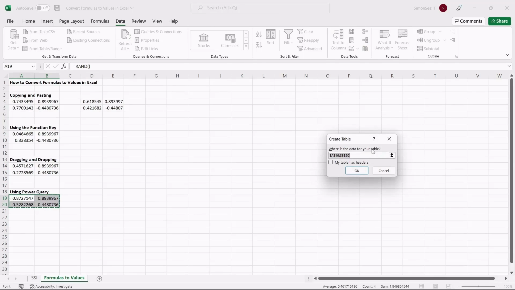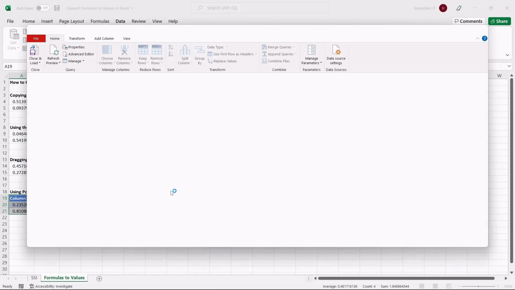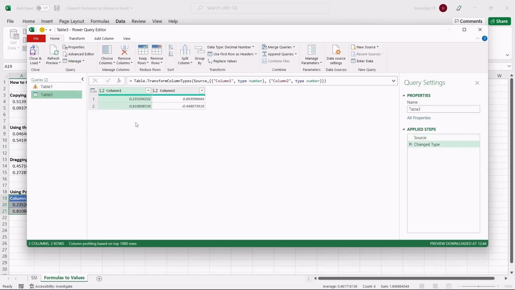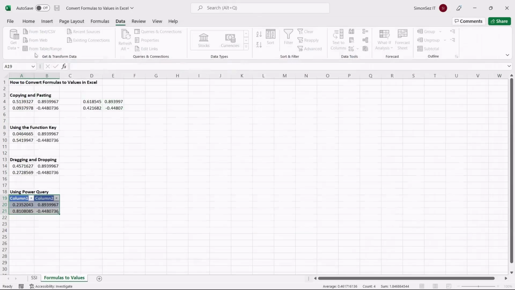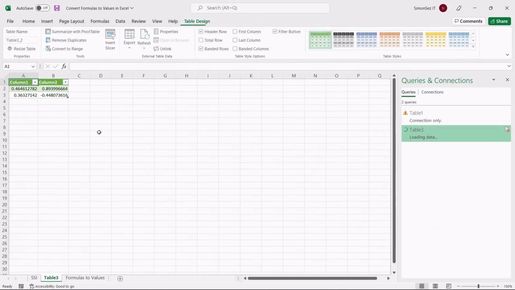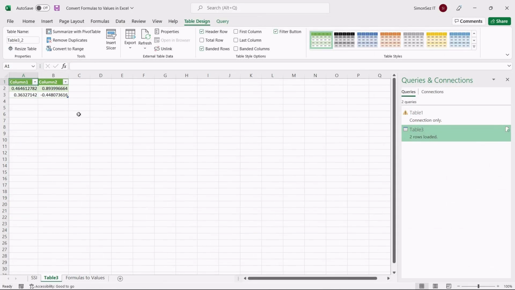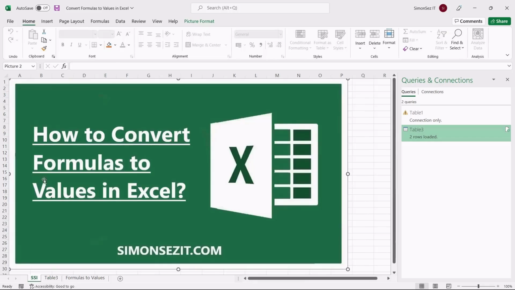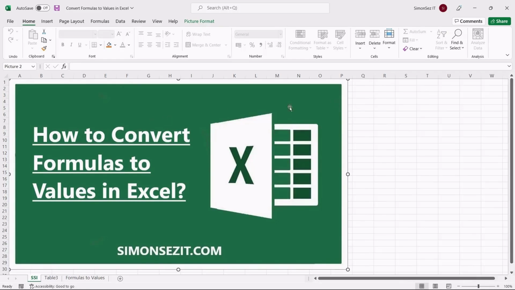This opens up a Create Table dialog box. Click OK. This opens the Power Query Editor, which shows the selected cells converted into values. Click on Close and Load. Once you click on Close and Load, a new worksheet is created in the existing Excel workbook, and all of the selected cells with formulas are converted into values. These are some really helpful and effective methods to help you convert formulas to values.